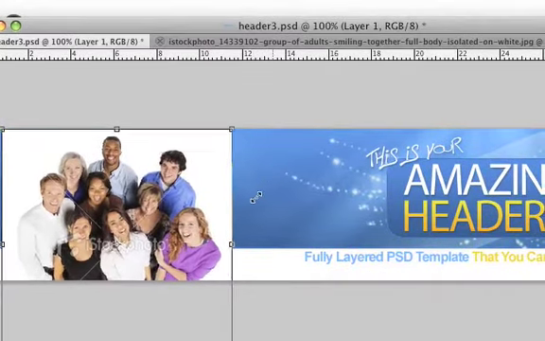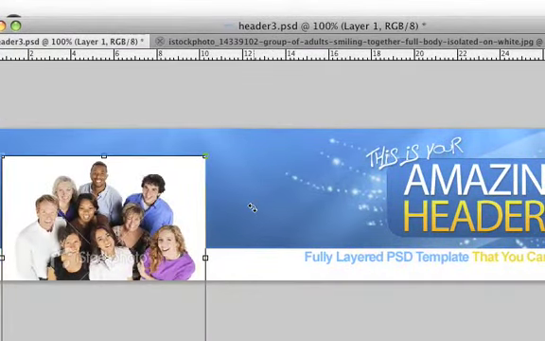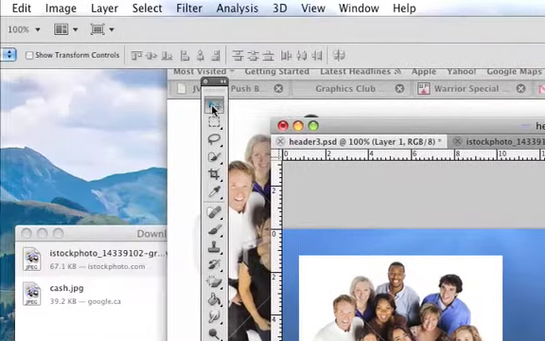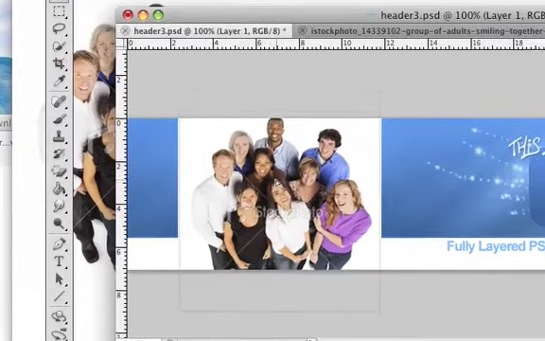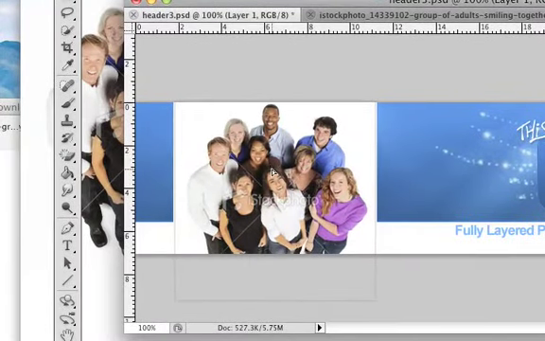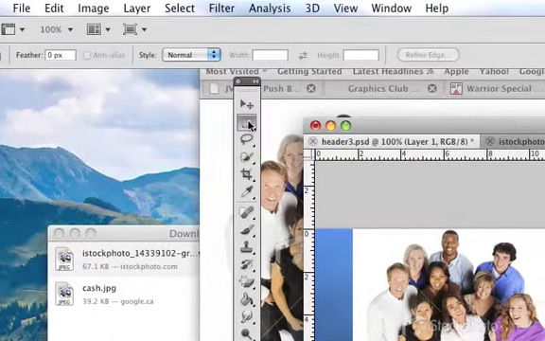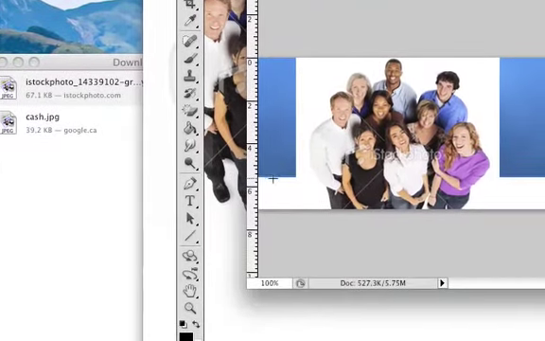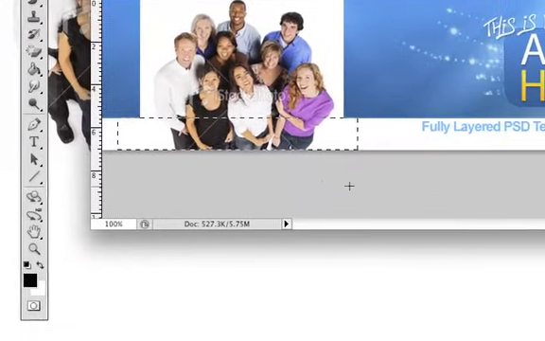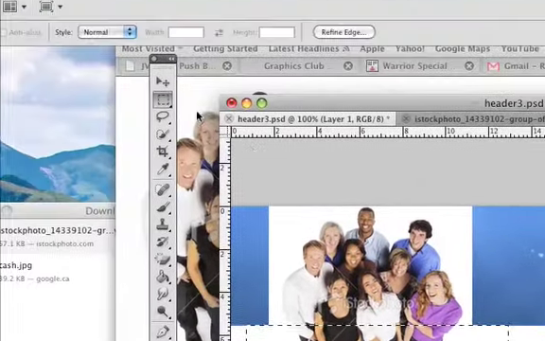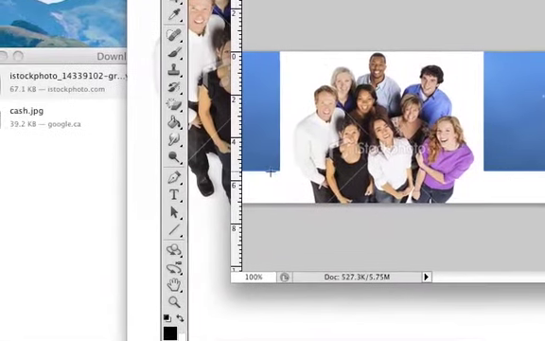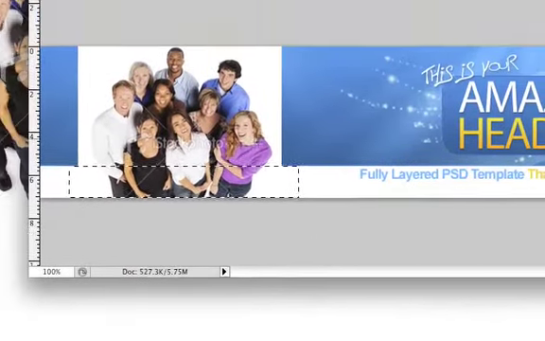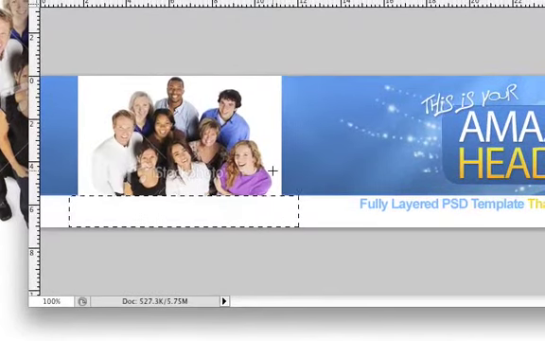Okay, so let's just make it this size, hit enter. By using this tool here, you can move it. So let's position it right here. We can also cut away any part of the image that we don't need by using this rectangular marquee tool, making a selection, and then hitting delete on the keyboard.